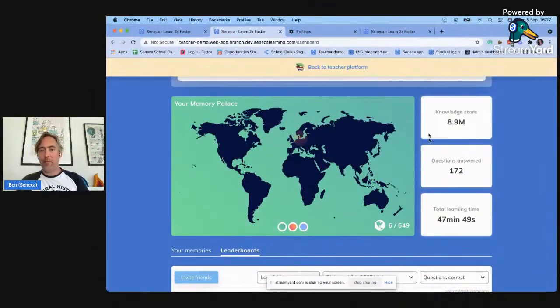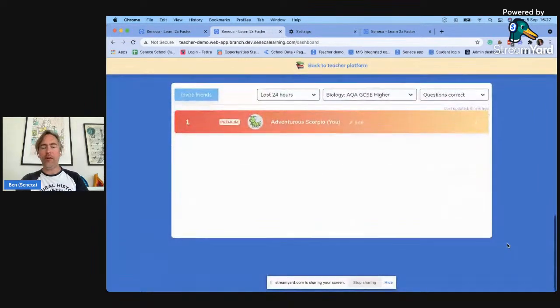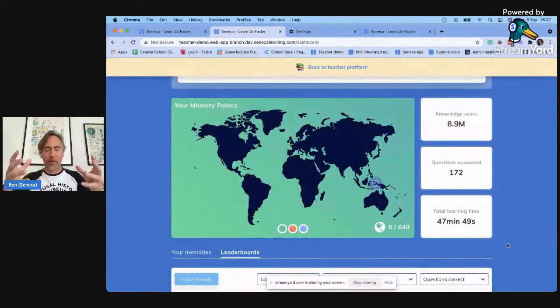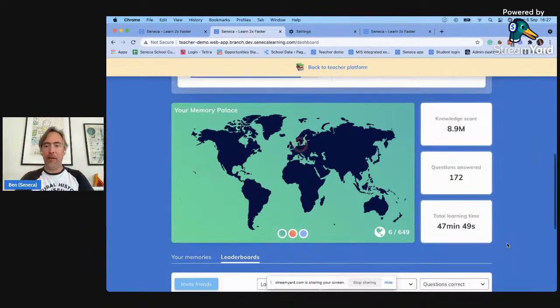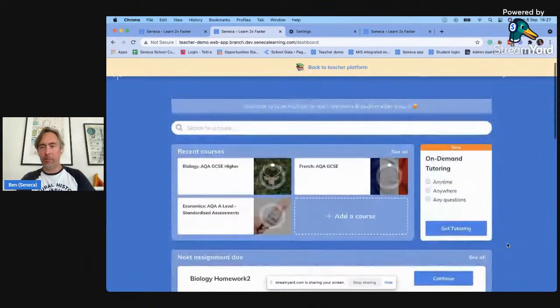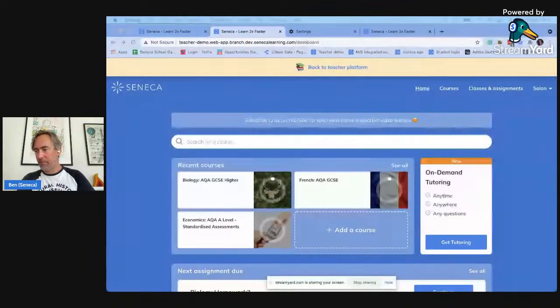There are also key facts up here across these tiles, telling me what my current knowledge score is, how many questions I've answered, and what my total learning time is too. So it's really trying to give an uncluttered, but as complete an access to learning as possible for all pupils. So I'm just going to take a little look at our questions.